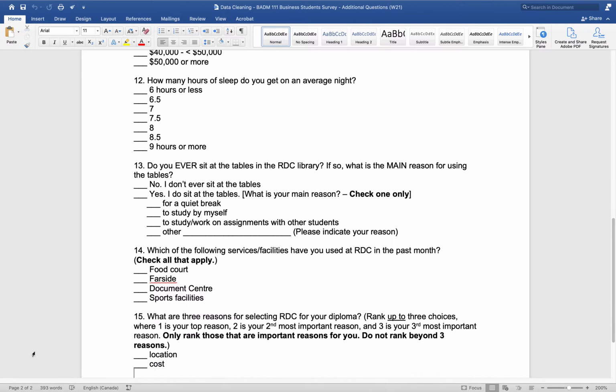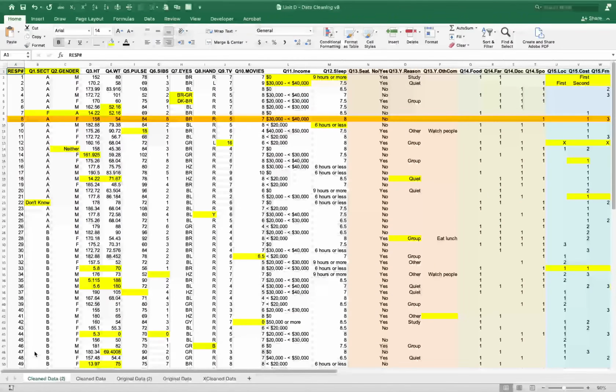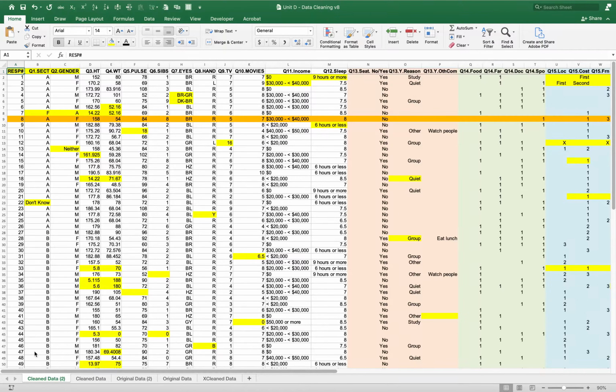And then we have 13, which is a branching question. 14, a check all that apply. 15 is how to deal with ranking questions. And then 16 is just an open-ended question. And so those are the questions that appear over here, and you can go back and take a look at the first video to find out more about how we set up the data set with those particular questions.